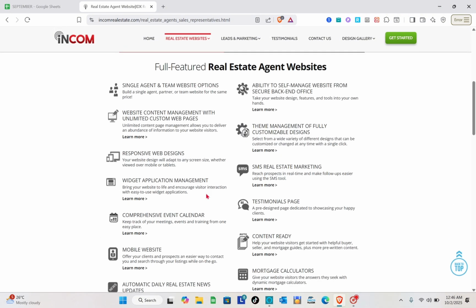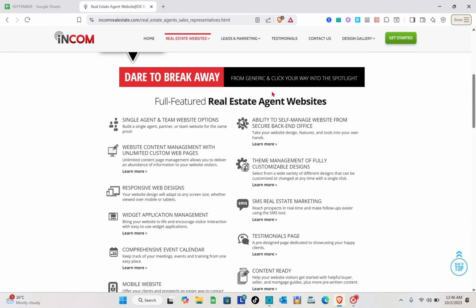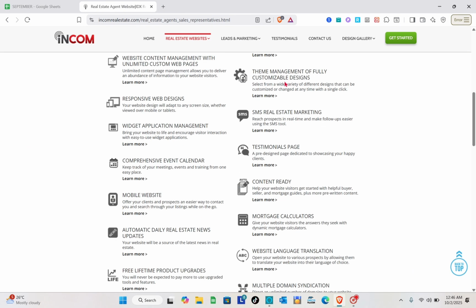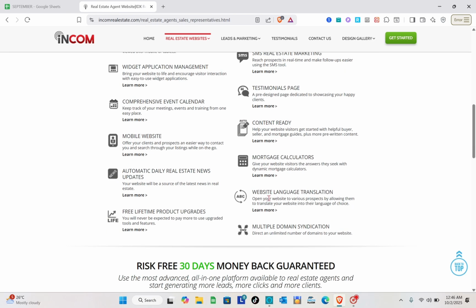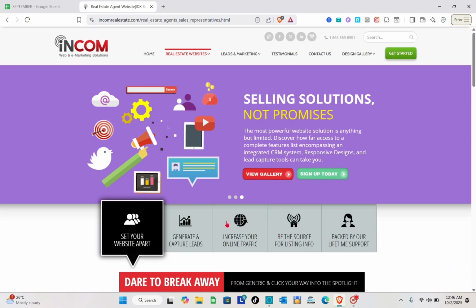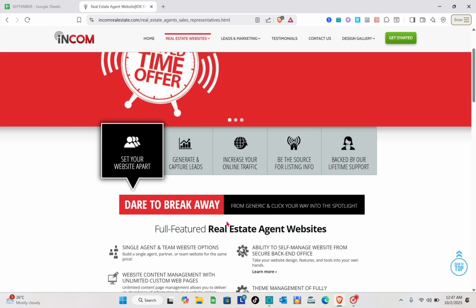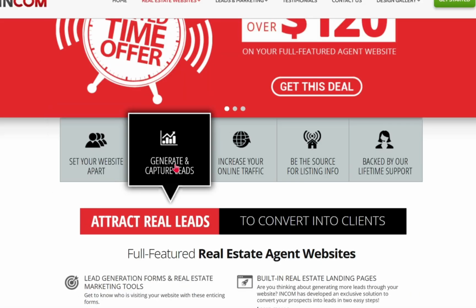And then here, as you can see, we have the ability to self-manage the website from a secure back-end office, theme management of a fully customizable design, and then SMS real estate marketing. We also have testimonials page, content ready, mortgage calculators, website language translations, and multiple domain syndication. So now let's focus on generating and capturing leads.